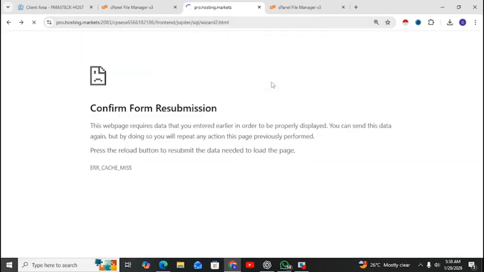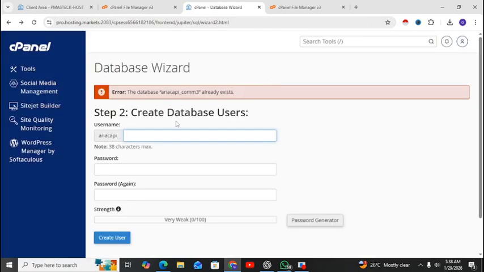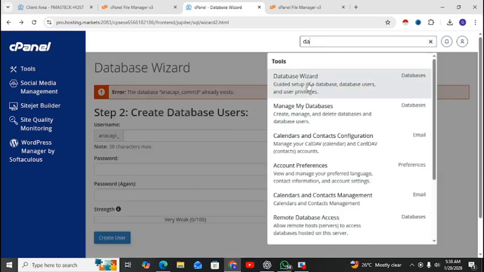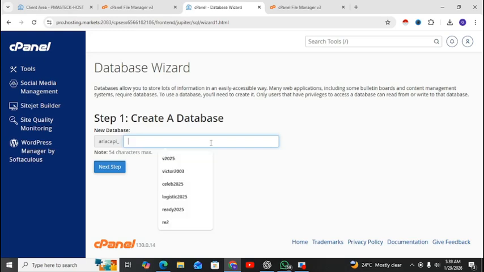database again. So let's go. So what I'll do now, I'll just search for another. Just come here, click on database wizard. So I'll say 45. Let's use that. Let's go with that.